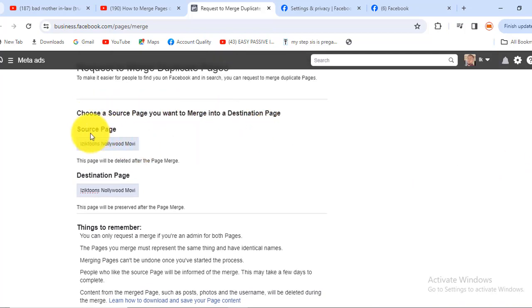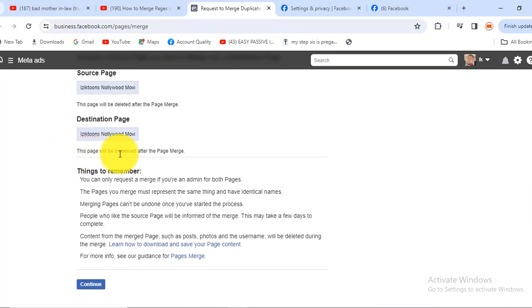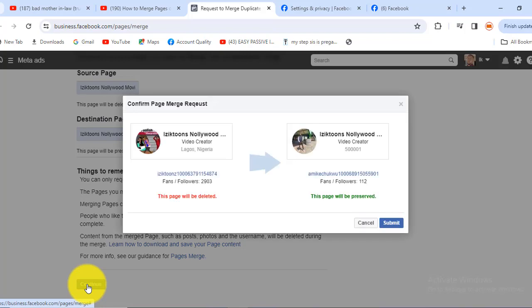So it's telling me that this source page will be deleted, it will be gone, you won't find it, but the followers will be retained, while the destination page will be kept. So you just press submit. Once you press submit, it brings you to this page, which is trying to tell you that this page will be gone, while this one will be retained. You just press submit.